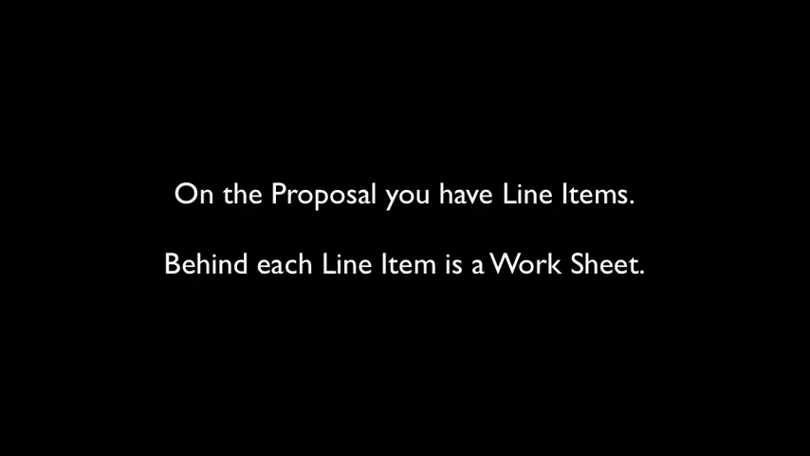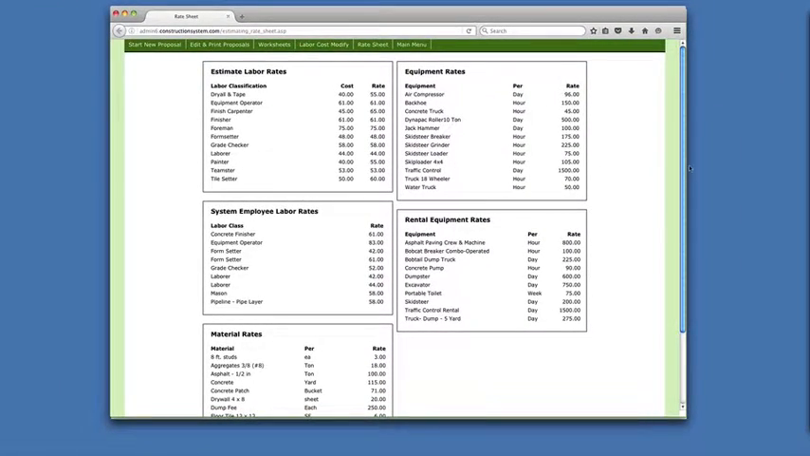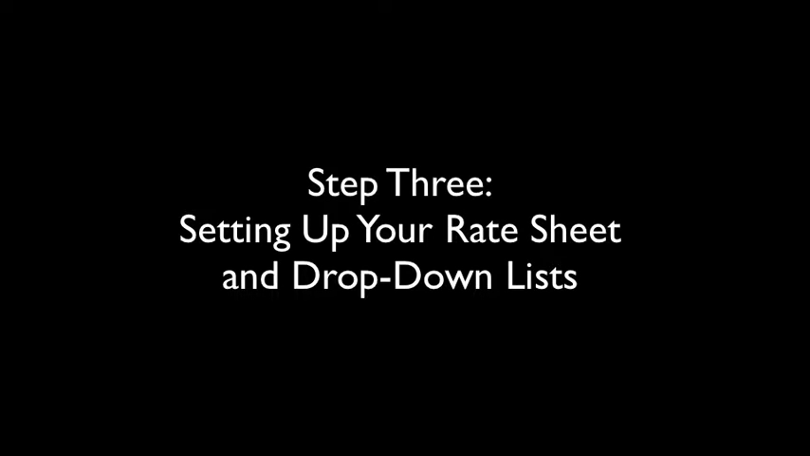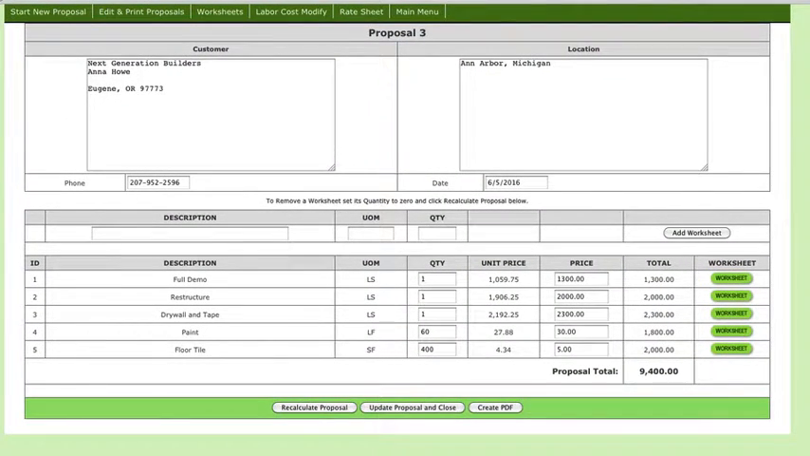That worksheet is established right here from your rate sheet. So these items here are going to show up in drop-down lists. So I'm going to take a minute and show you how to set up your rate sheet, your drop-down lists. The proposal writing system works from your rate card. So basically, as you use the system, it becomes faster and more intelligent. I'm going to demonstrate that now.